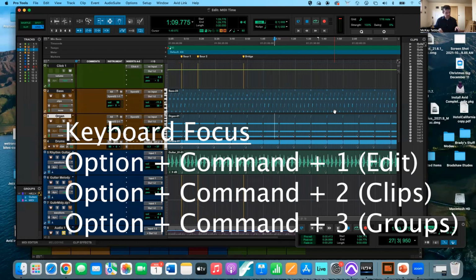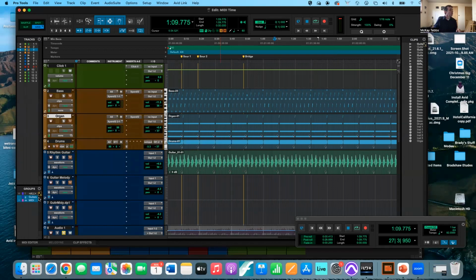Option Command 1 brings your keyboard focus to the edit window. Option Command 2 brings your keyboard focus to the clips list, and Option Command 3 brings your keyboard focus to the groups list, and that's the one we want. So push Option Command 3, or just click on it there, the A to Z button, the keyboard focus. All right, but now that I have that selected, I can push the M key, and I can turn on and off that group that I just created. I can also push the G key and do the same thing for the guitar group. So by pushing M and G, I can manage those 2 groups and turn them on and off.